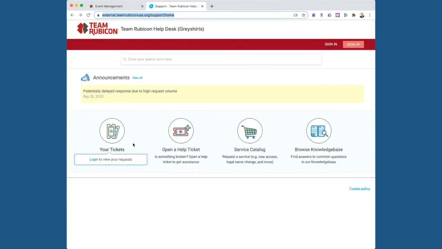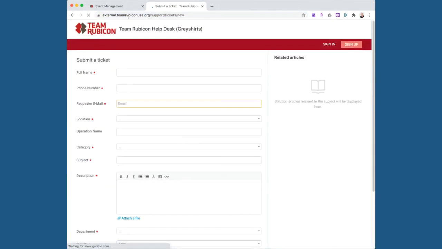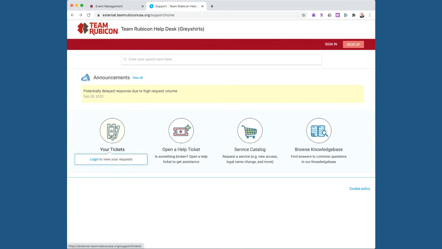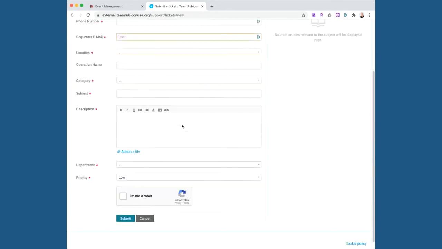But wait, there's more. Oh, excuse me. This is your tickets. Open a help ticket, this is where you need to go. I'm sorry, I pointed to the wrong link. Your tickets would be existing tickets. This is to open a new ticket. My apologies.